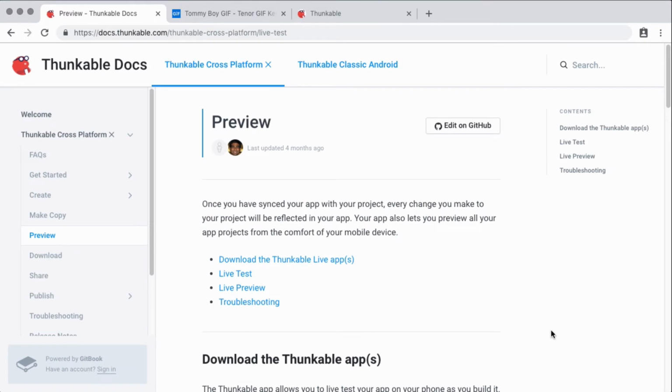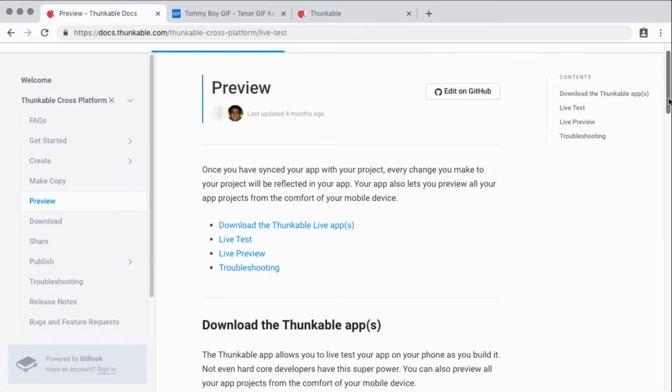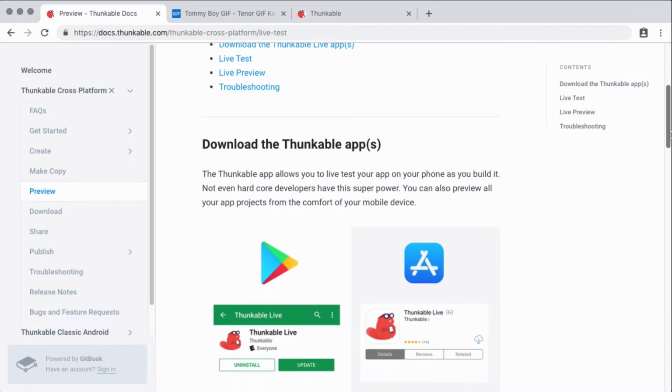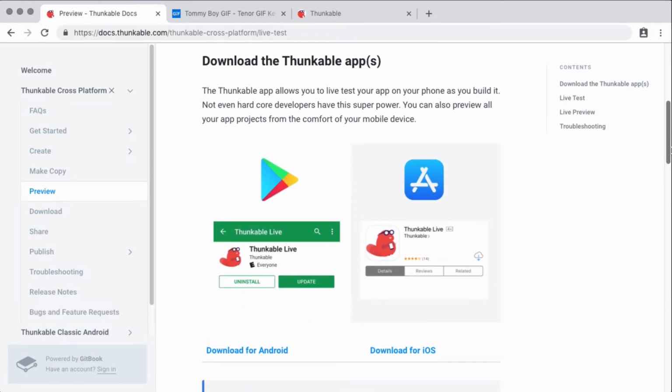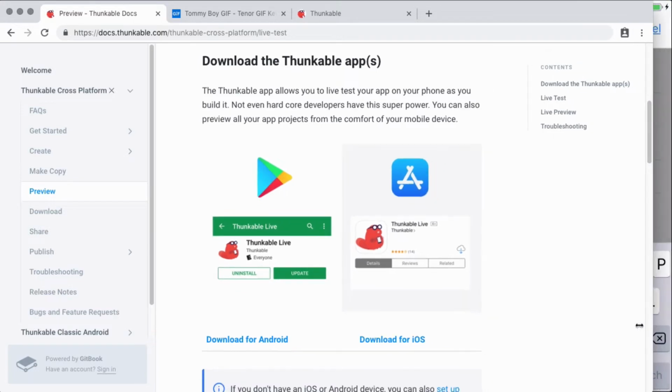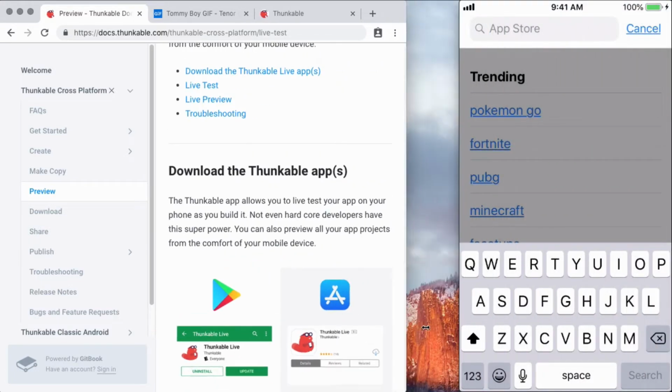All right, so if you can see on the screen, I am in the Thunkable docs, and I will have this link down in the description. But this page discusses how to install and where you can install the Thunkable app. So I am an iPhone user, so I'm going to be downloading for iOS. And I actually have my iPhone pulled up here, and so I'm going to share that with you now.